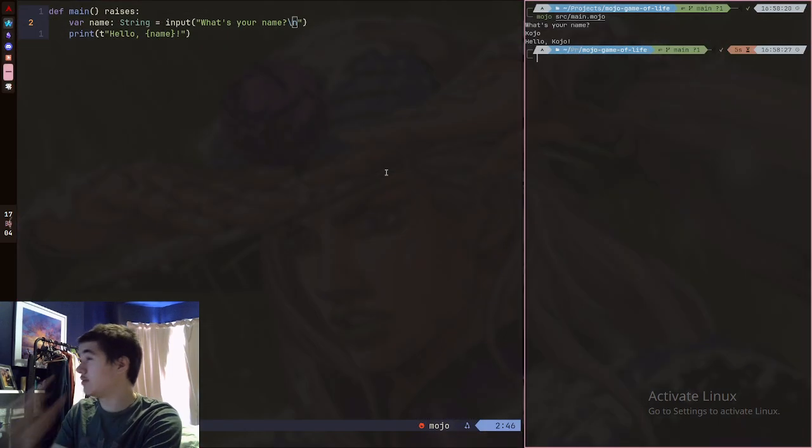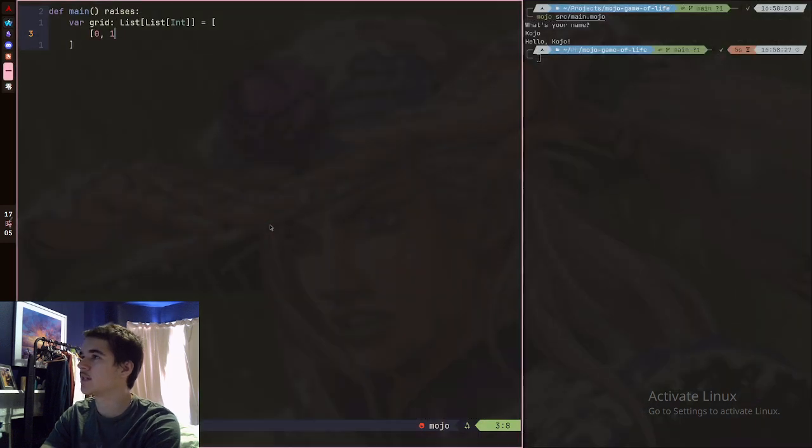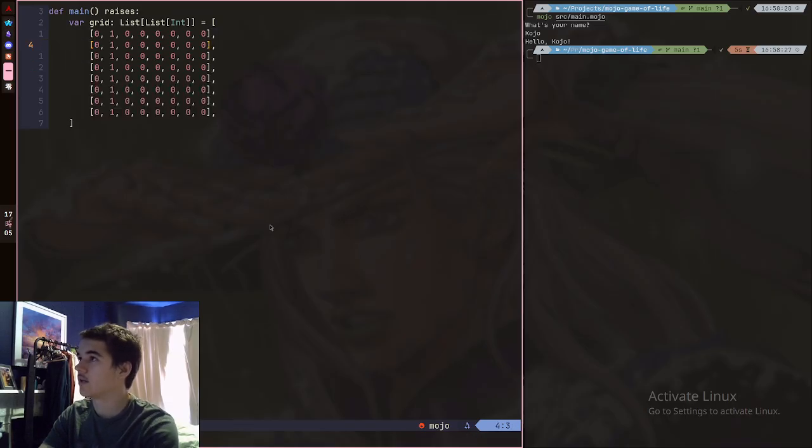So we'll do main. Define our grid, right? So we'll have a var grid of type list of int, and that will equal... whatever. Why did it int so high there? That's weird. Bit tedious, but okay. 0, 1, 0, 0, 0, 0, 0, 0. That's 8, right? I could copy and paste it, but no need.